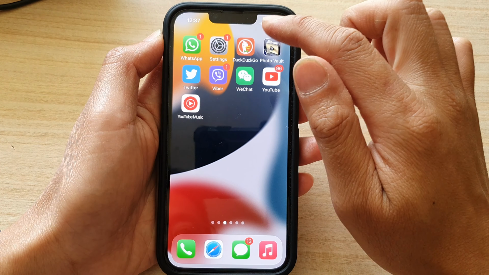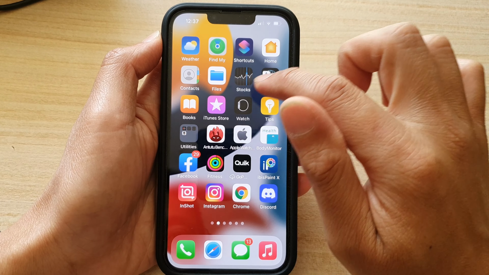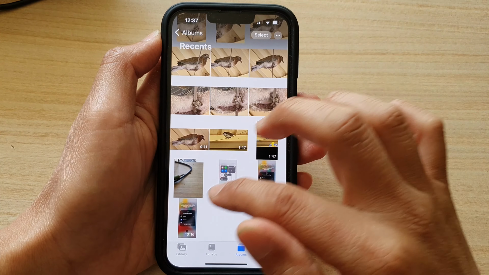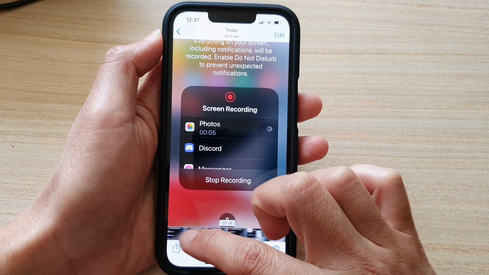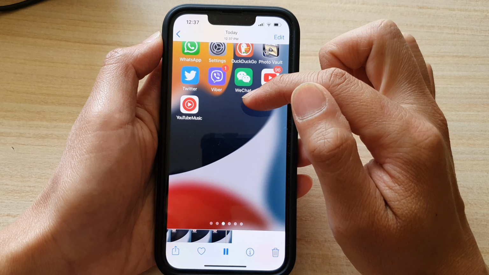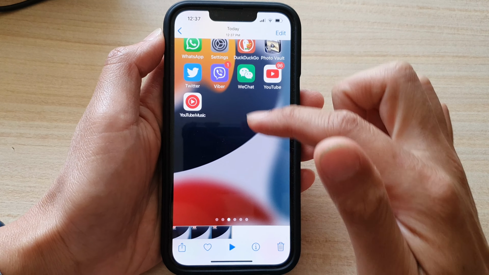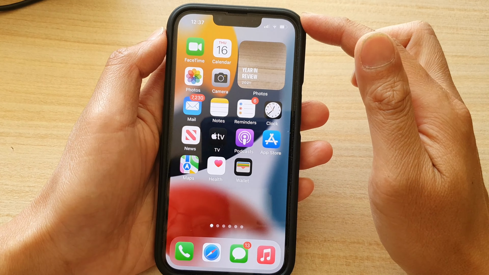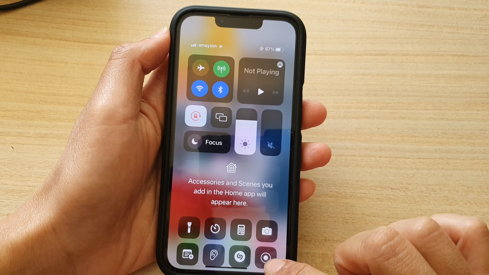So if I play the video now, I go into Photos. If I can find Photos, so Photos, and if I play the last video, you can see here near the end, it will just record the screen and it will not record that stop pop-up screen. And that's it. So that's how you can start a screen recording by pulling down the Control Center.